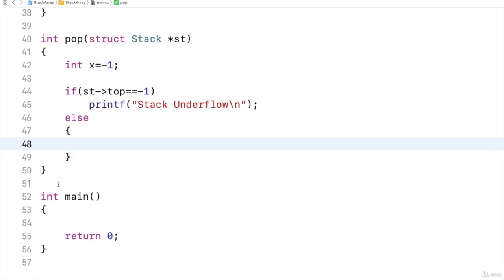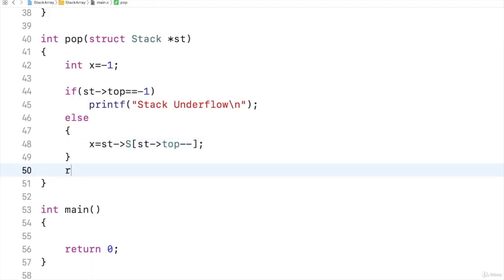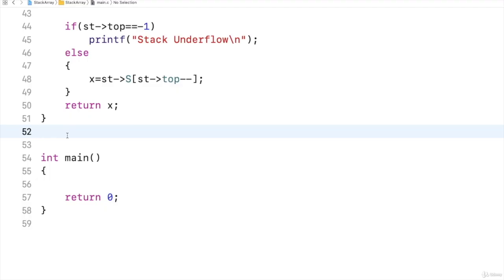For deleting an element, take a value from the array from the location top, and also we should decrement the top pointer. Simultaneously in the same statement I will also write minus minus, so this will decrement the top pointer. And after the else part, I should say return x. So this pop function will delete the value if it is available, otherwise it will return -1 if the stack is empty. The other operations I will write afterwards.